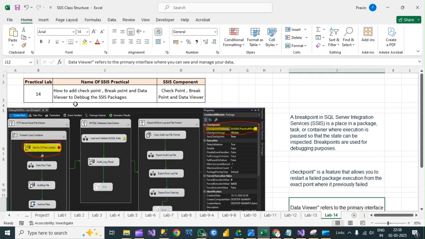For debugging the SSIS package, that means whether the data is loaded or not, or during the execution how we can check and validate the data, we will use the checkpoint, the breakpoint, and also the data viewer. Using these three tools we will debug the SSIS package and validate the data. If you are a developer and want to check the data, these tools are useful. So without further delay, we will check how to do that.